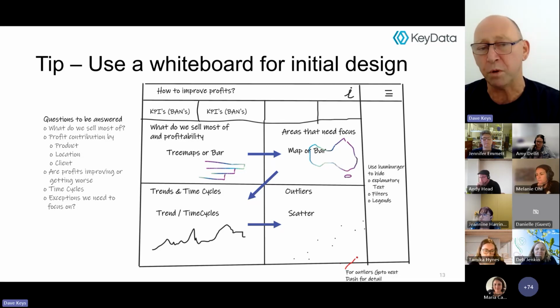A couple of other tips when you're thinking about the design of the dashboard. I'm a huge fan of these info icons, and you can build them so that when you hover over them, they give you really good information. We minimize the amount of text on the dashboard itself.